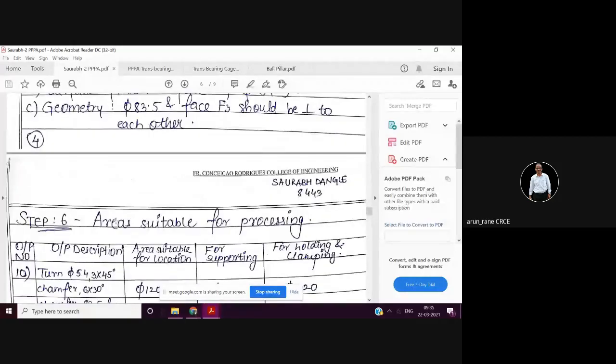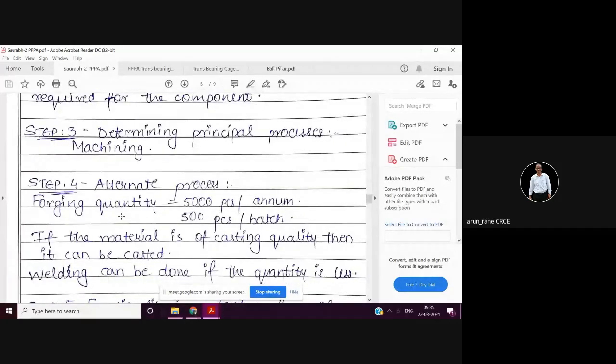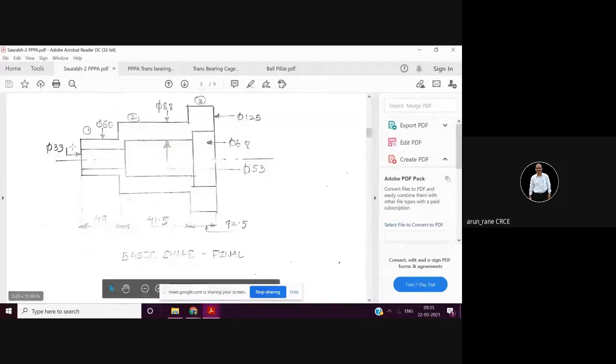I'll show you this. So setup one may try to do the maximum number of operations. Now you can hold it here on this diameter, or you can hold it here also, and then you can do this facing, you can do this turning, then you can do all this drilling, and you can do this boring also in setup one. And then in setup two you can hold it here, that is this number three, and you can do this step diameter 60 this time.